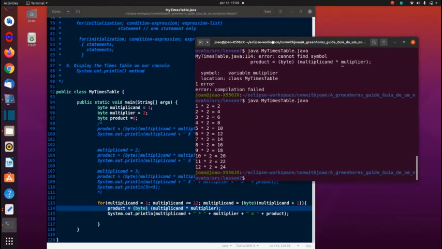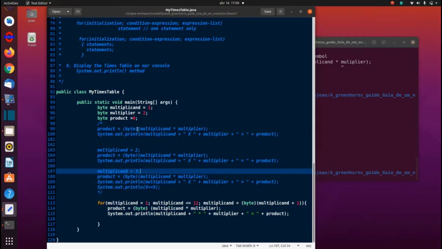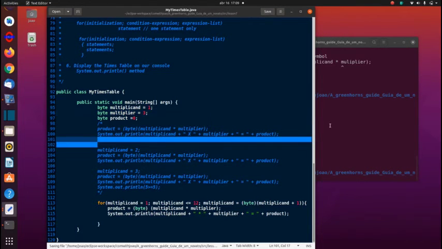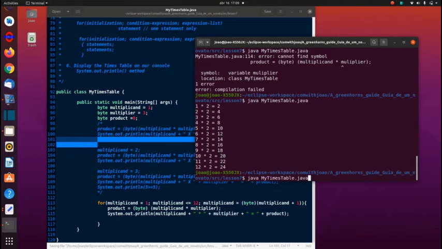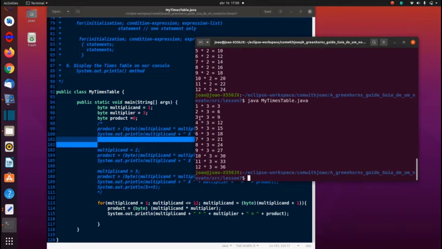But as you can see now, I've got my timetable here. 1 times 2 is 2, and I'm using the loop, all the way. So now if I wanted, say, the 3 times table, I would just change the multiplier to 3 and save it. And if I run it now, we have got the 3 times table.